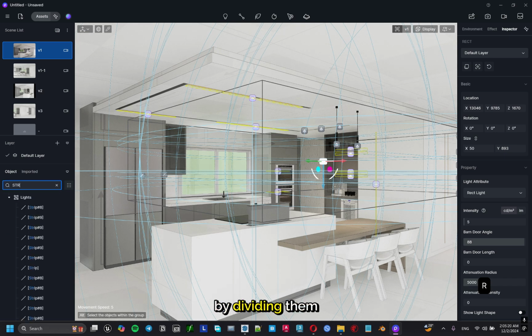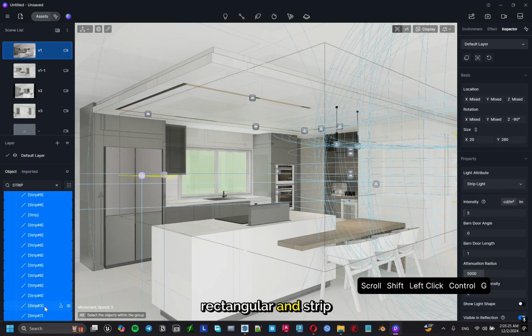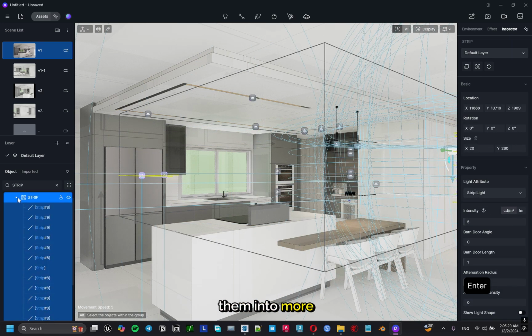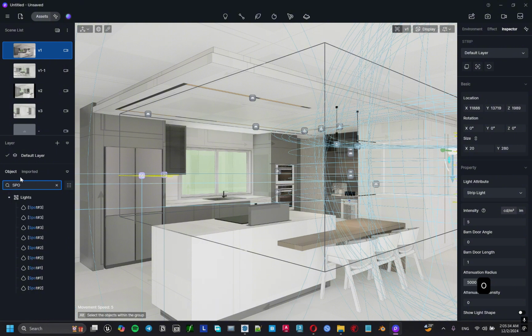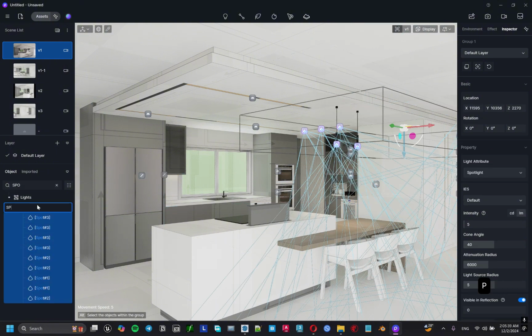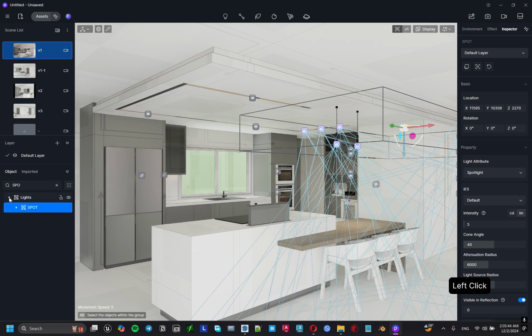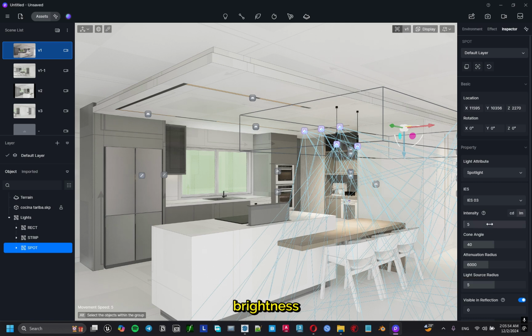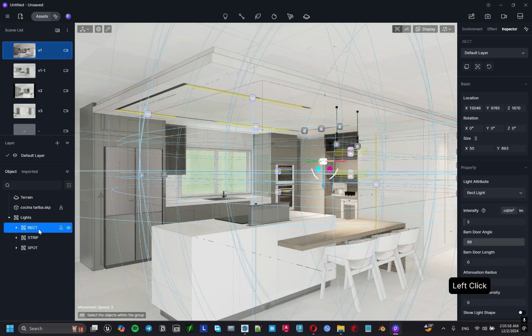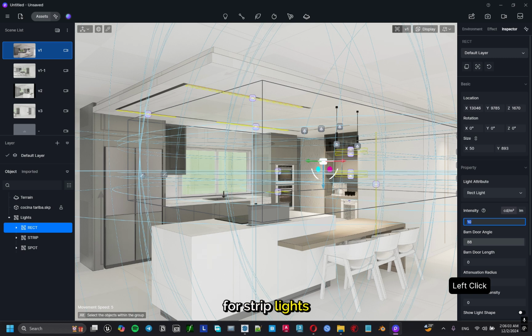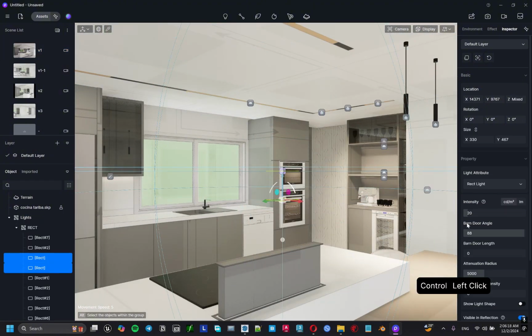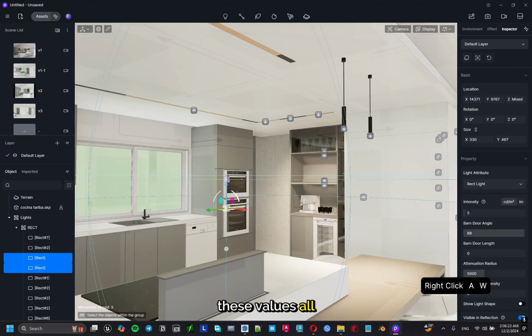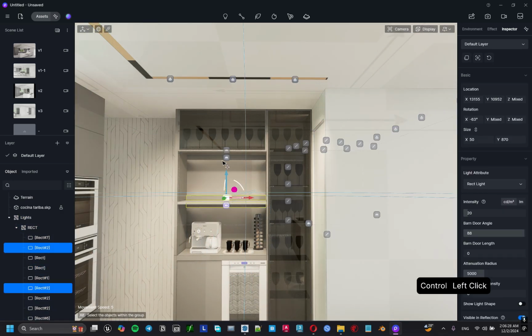You can start by dividing them into spots, rectangular, and strip lights, and later put them into more precise categories. For spotlights, I personally like this IES profile. It tends to be higher in brightness, but it's working well for this scene. For strip lights that are very narrow and set back into the model, I will be using values from 10 to 20 and even 30. You should test these values all individually to get the best looking result.